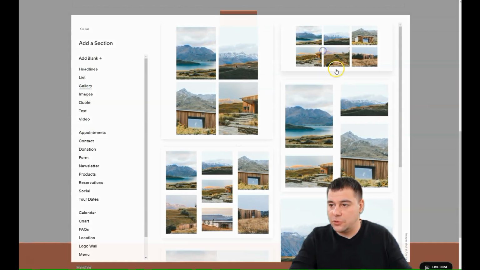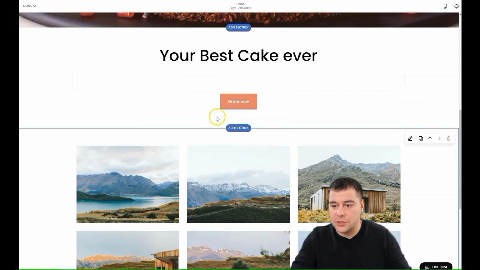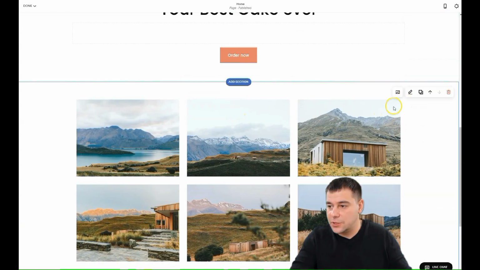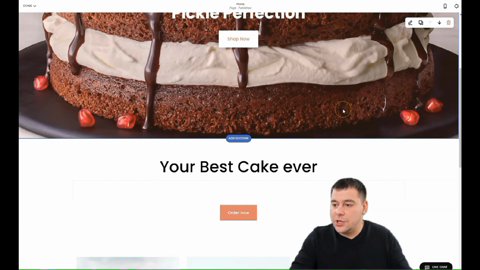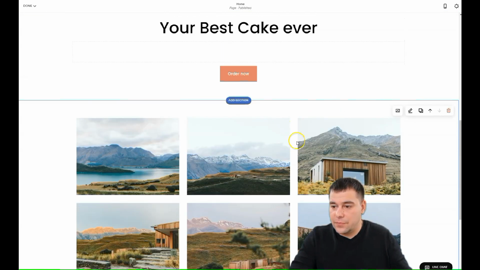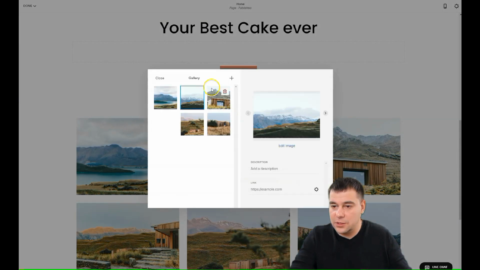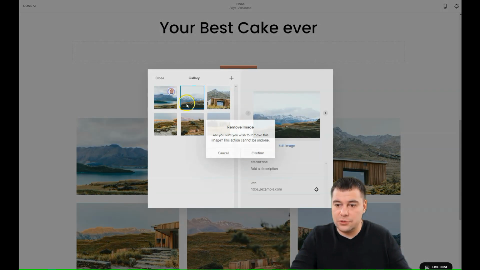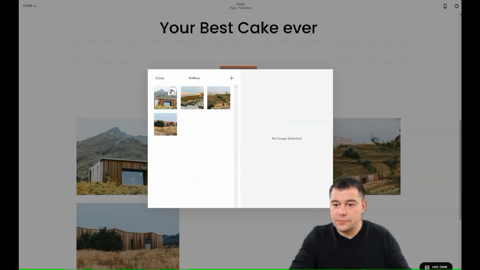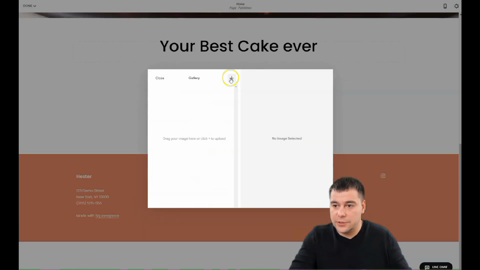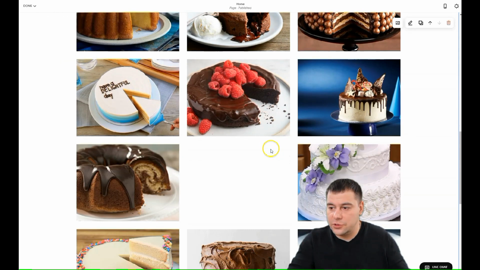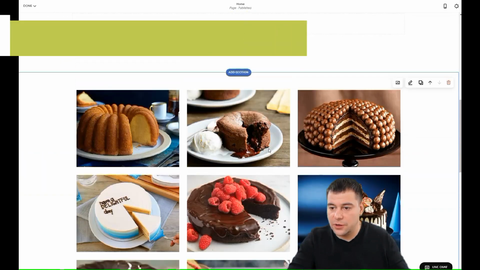I want it to be gallery, for example. I want to upload the pictures of cakes that we're producing. And you see there's tons of them. When you're pressing here on this image button, you see the gallery. Just removing all of them. And with this plus button, you can add or search images. Okay, the pictures are here, and you see it takes a lot of space on the side.